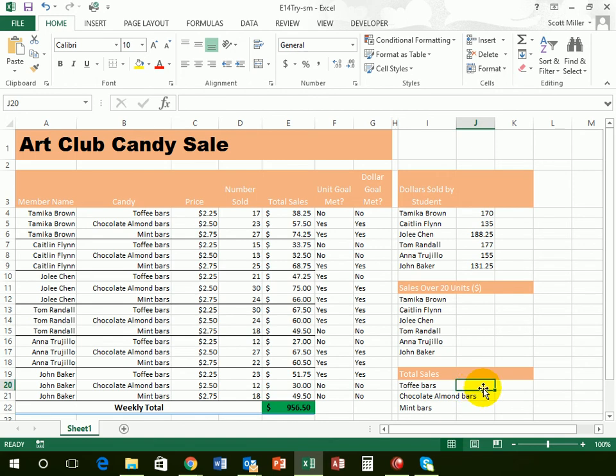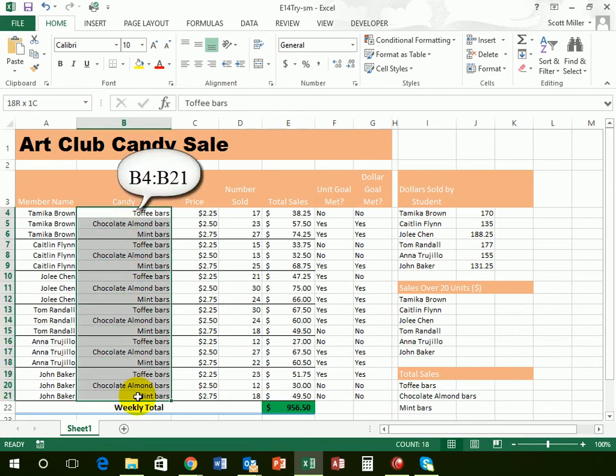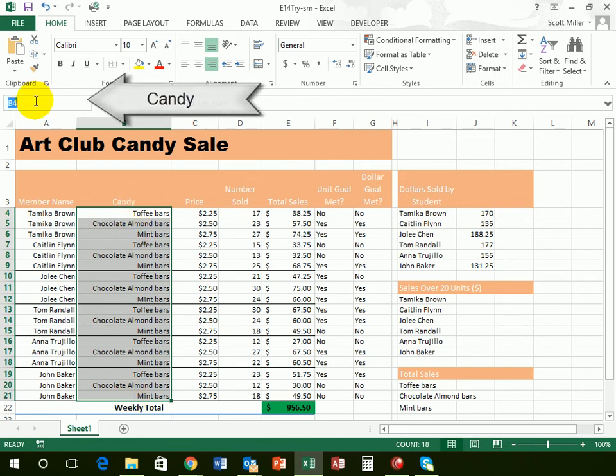So let's go to cell, we need to name this range. So I'm going to select from B4 down to B21, and we're going to give this the range name of candy. So I'm going to type in candy and press enter, and that will give this group of cells that name.